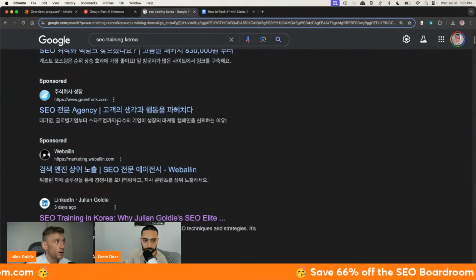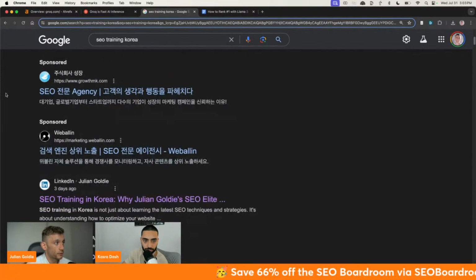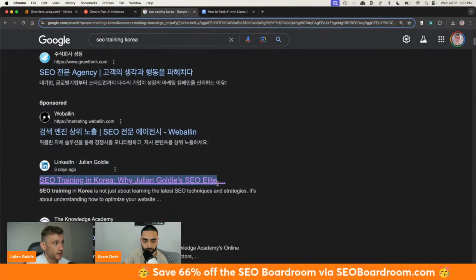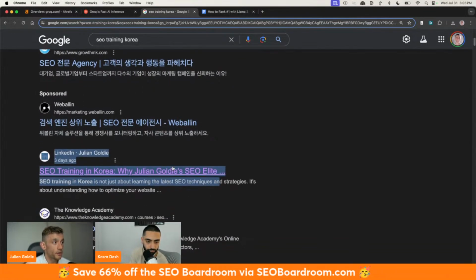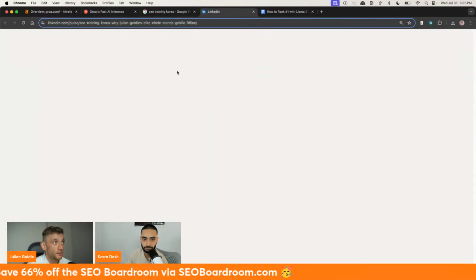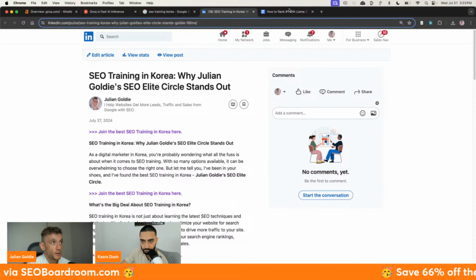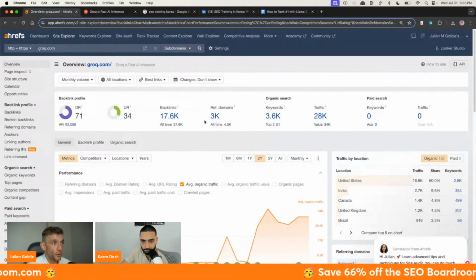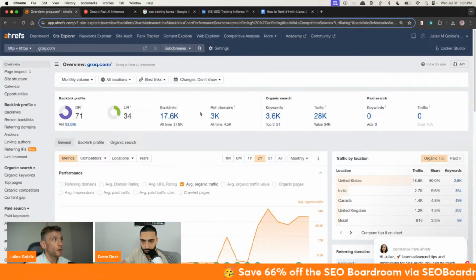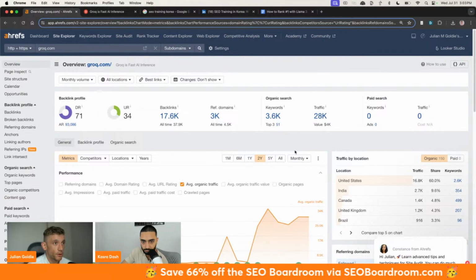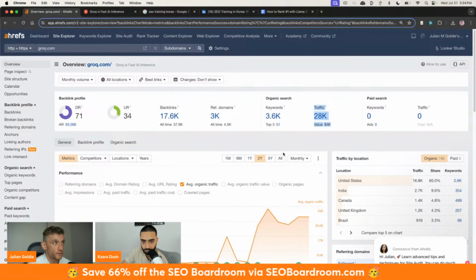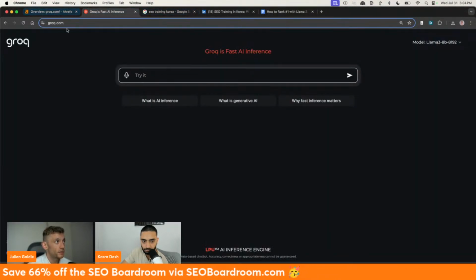Here's an example of an article that I created. So if we go past the ads, you can see my article ranking #1 right here using Groq AI SEO. And this is the article ranking, and it's monetized and making money, of course. So we're going to get through the whole process step by step. Now you can see Groq has gone from 0 to 28,000 traffic right here. And if you just go to groq.com, you can sign in for free and start using it.